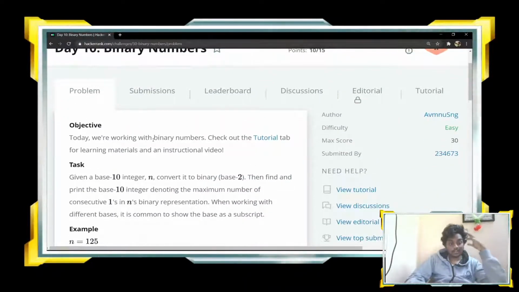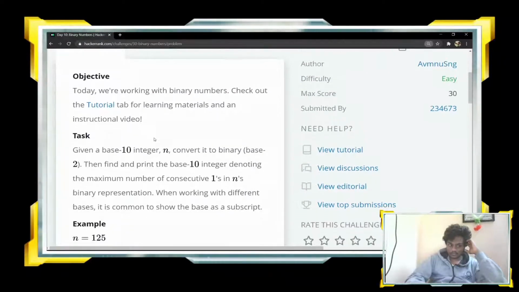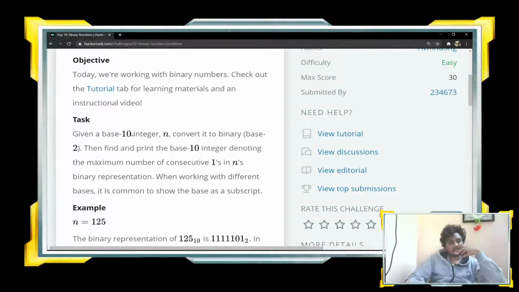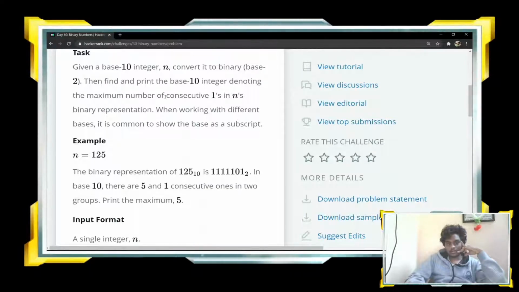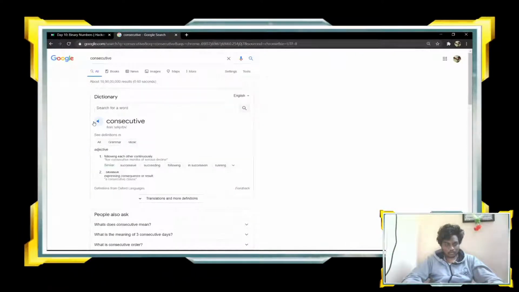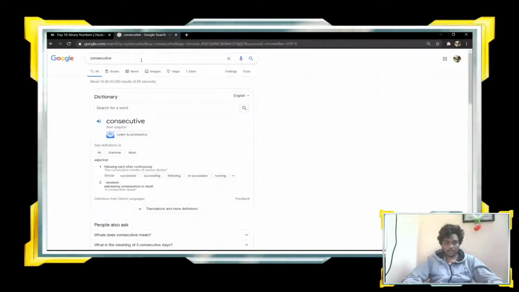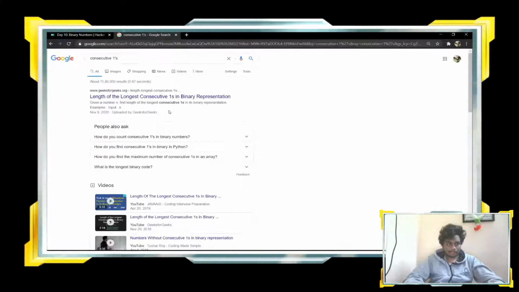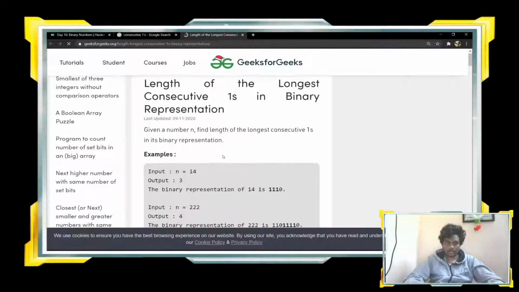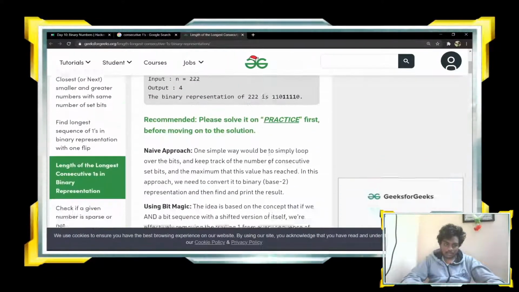Today we are working with binary numbers. Given a base 10 decimal, convert it into binary base 2. Then find and print the base 10 integer denoting the maximum number of consecutive ones. Length of longest in binary. Consecutive. Find length. What is consecutive? I want to know that.